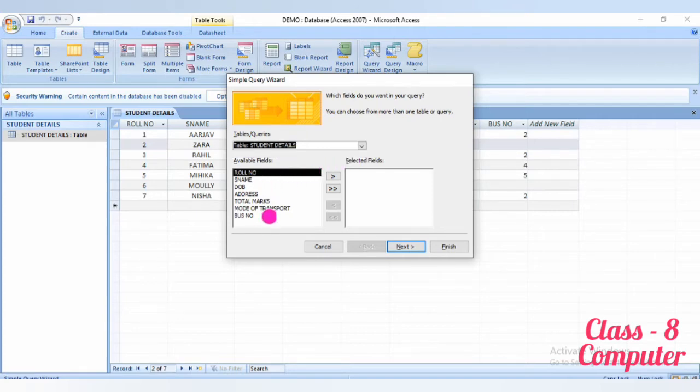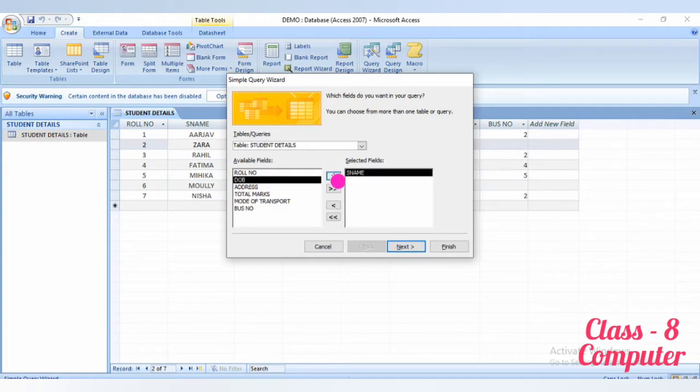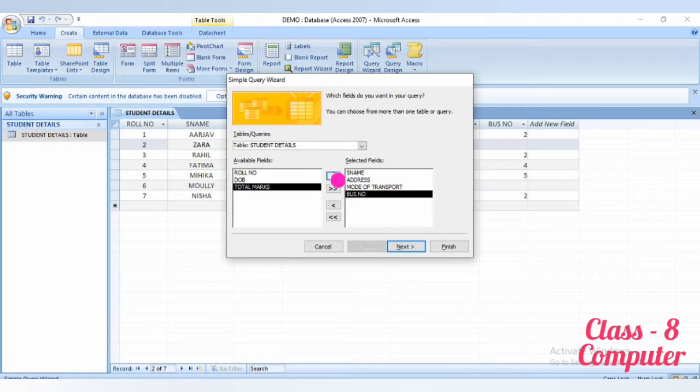Now available fields will come in this box. So I will select only S name. Click on the S name and click on this greater than sign. It will be shifted to the selected fields. The selected fields will come as a query. Next I want address. Again I will shift it over here. Next I want mode of transport. Shift it over here. And last I want the bus number. So out of this entire database, I am picking up only 4 fields for creating my query. After this, click on the next button.